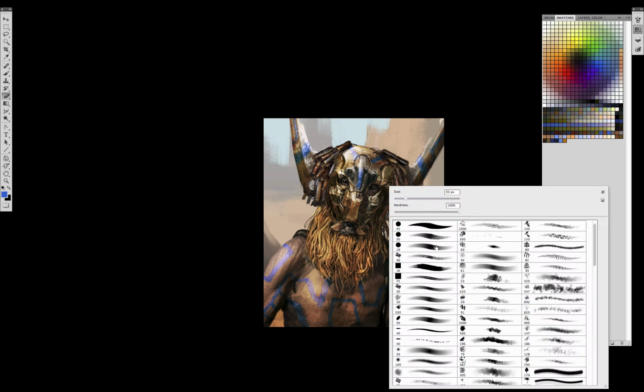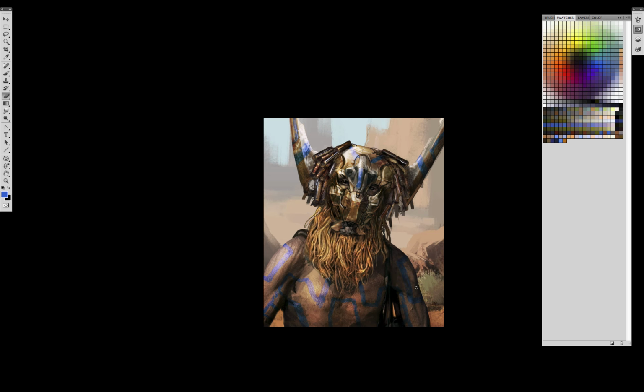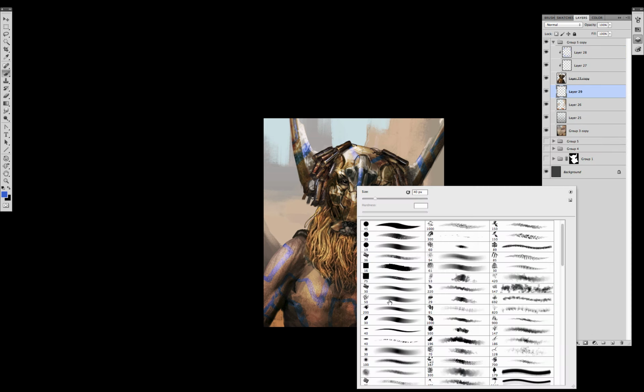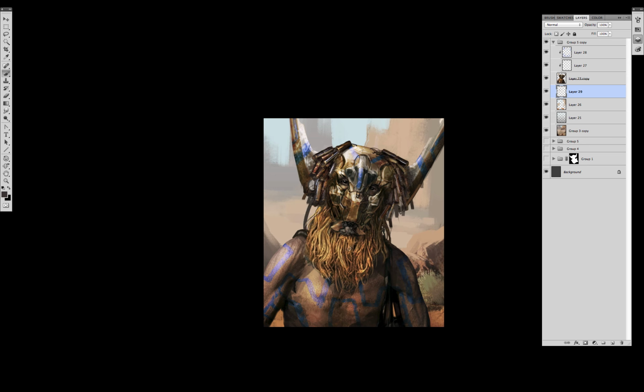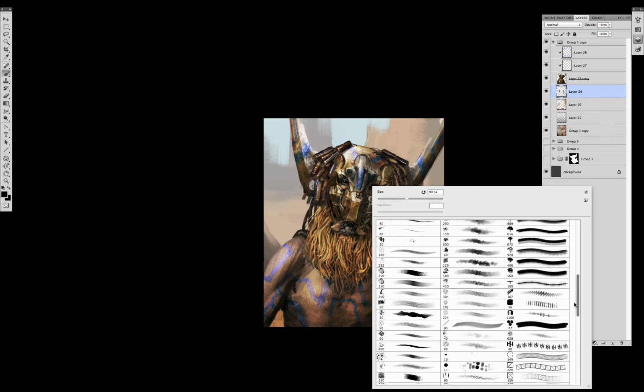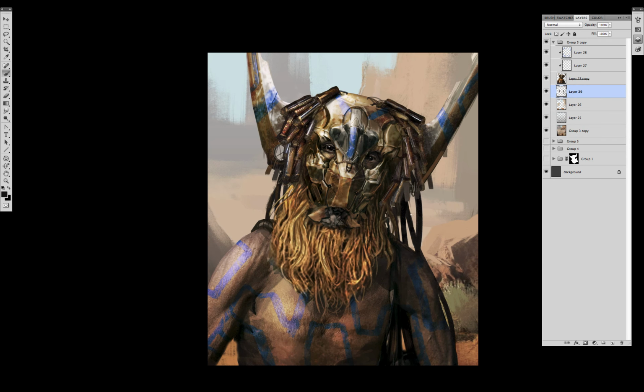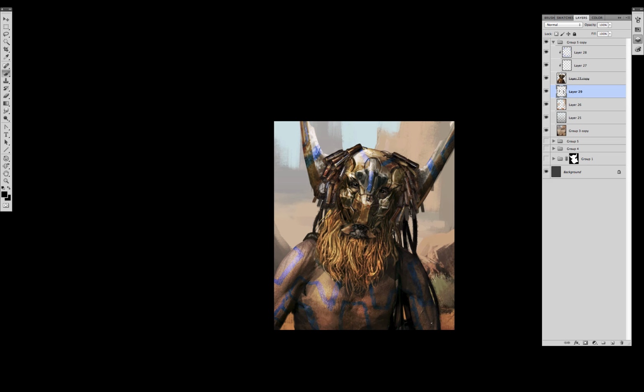So I'm painting it in an overlay layer, and now I'm erasing it back in parts, so it's not too cheap to paint. And I felt something was missing from the guy, so I decided to add more dreadlocks in the background, just to have a bit more interesting silhouette overall.